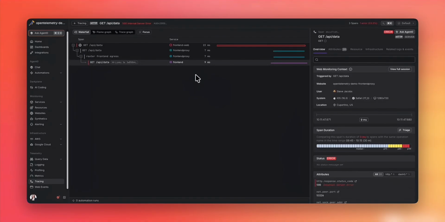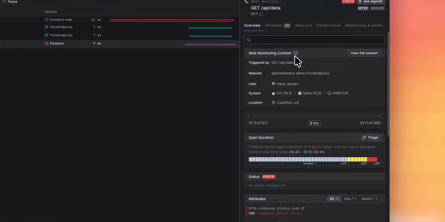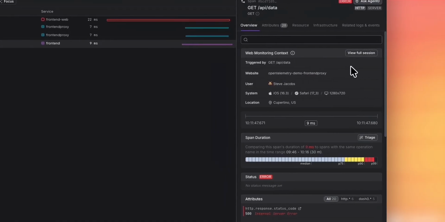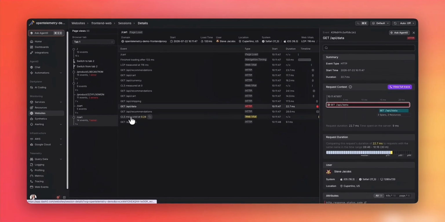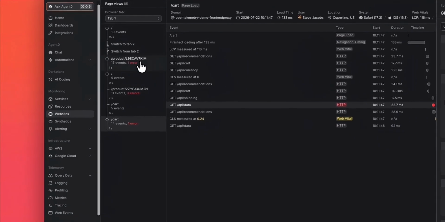And even better, if the request came from a real session, we get a web monitoring context right next to the trace. We can see the user, the website, the system, the location. So a backend error doesn't just tell you a request failed, it tells you who was actually affected. If we click View Full Session, we get everything that session did. Every page, every request, every tab that was used, if it was back and forth, all the way through.